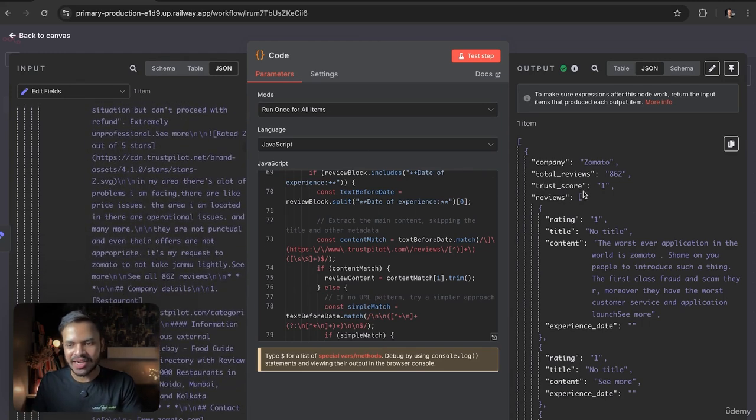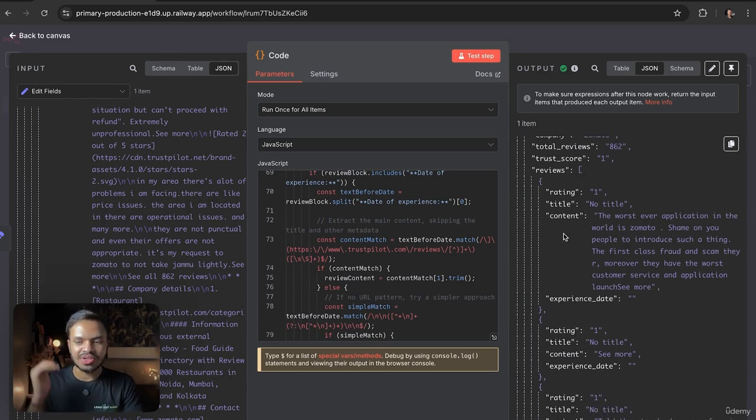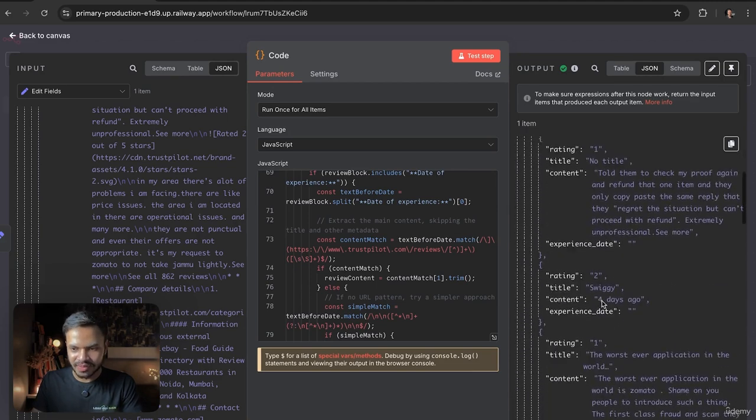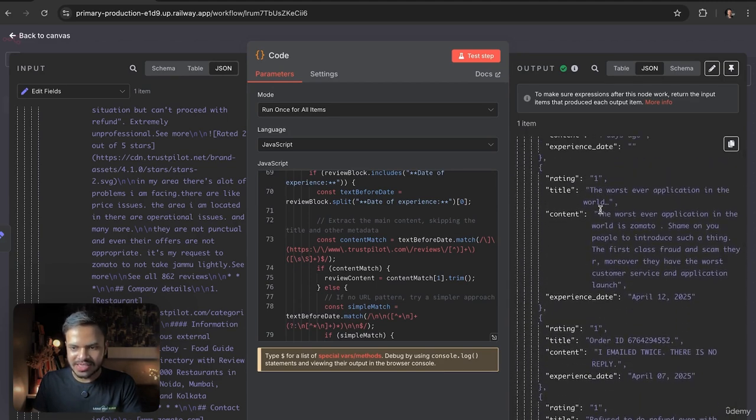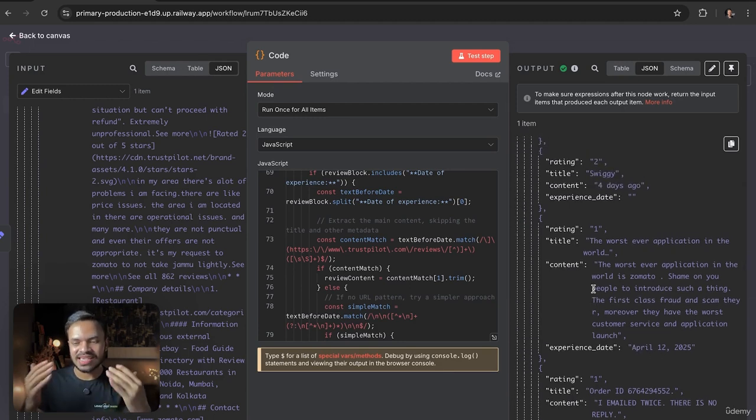And it has formatted into this beautiful manner, which is company, total reviews, and the trust score, which is 1, and each review, for example, the title, content, and the experience date. So if we look at this review, this is the title, the worst application in the world, the description of the content, and the experience or the review date. Awesome. So we can input this information to the ChatGPT model, so there is no chance of hallucination or wrong response.